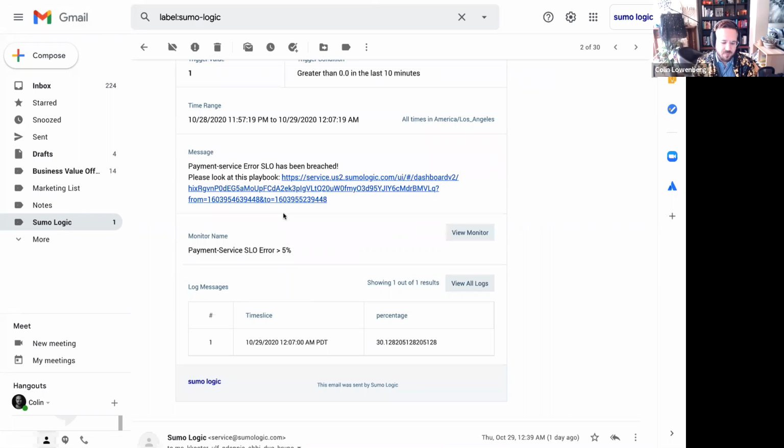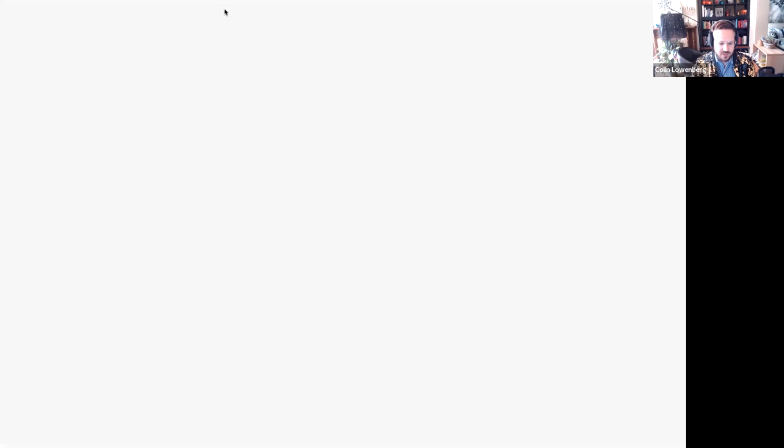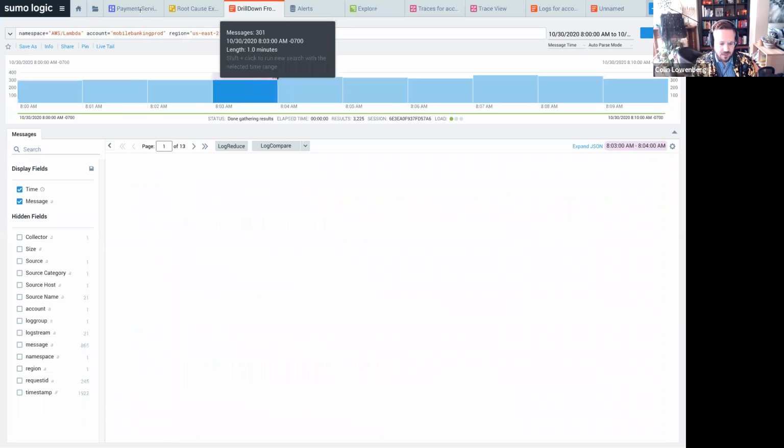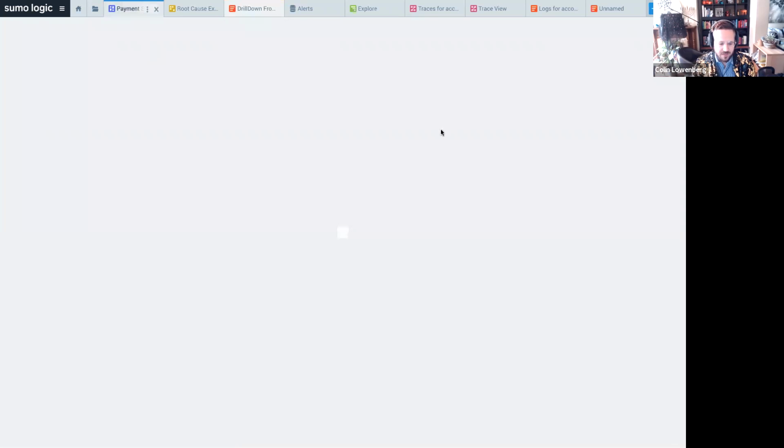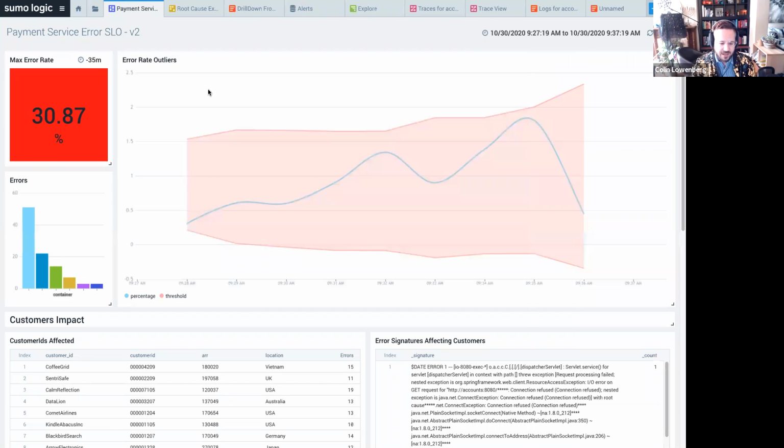I get a lot of information in this email, but I want to actually click on that link right there. And when I click on that link, it's going to take me right over to the Sumo Logic dashboard. Now, it'll jump me right into the payment service SLO dashboard. And in this page, I can see immediately all of my errors. I can see error rate outliers as well. So this is the rate of errors. And I can see I'm having a 30% error rate.